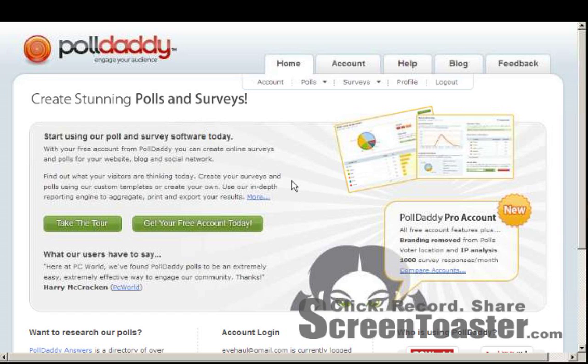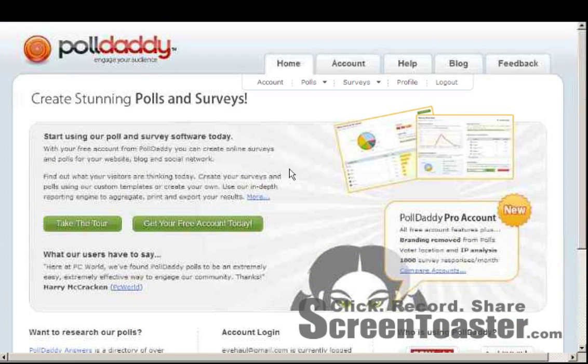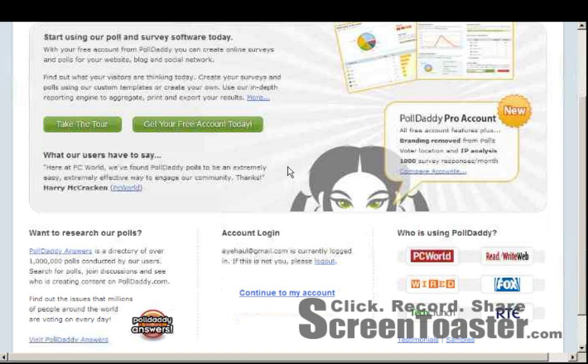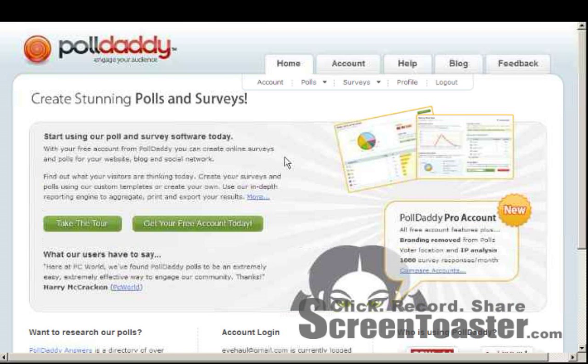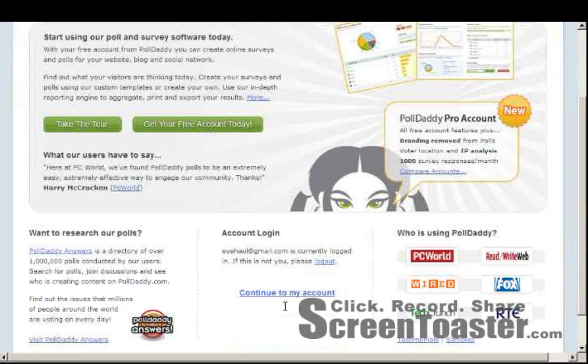I want to go over today a nice end of the semester or end of course tool for us to get very valuable information. North Carolina Virtual Schools set out a survey from SurveyMonkey, and I'm using PollDaddy because I find it a very easy tool to use. This is not a tutorial on how to set one of these up.